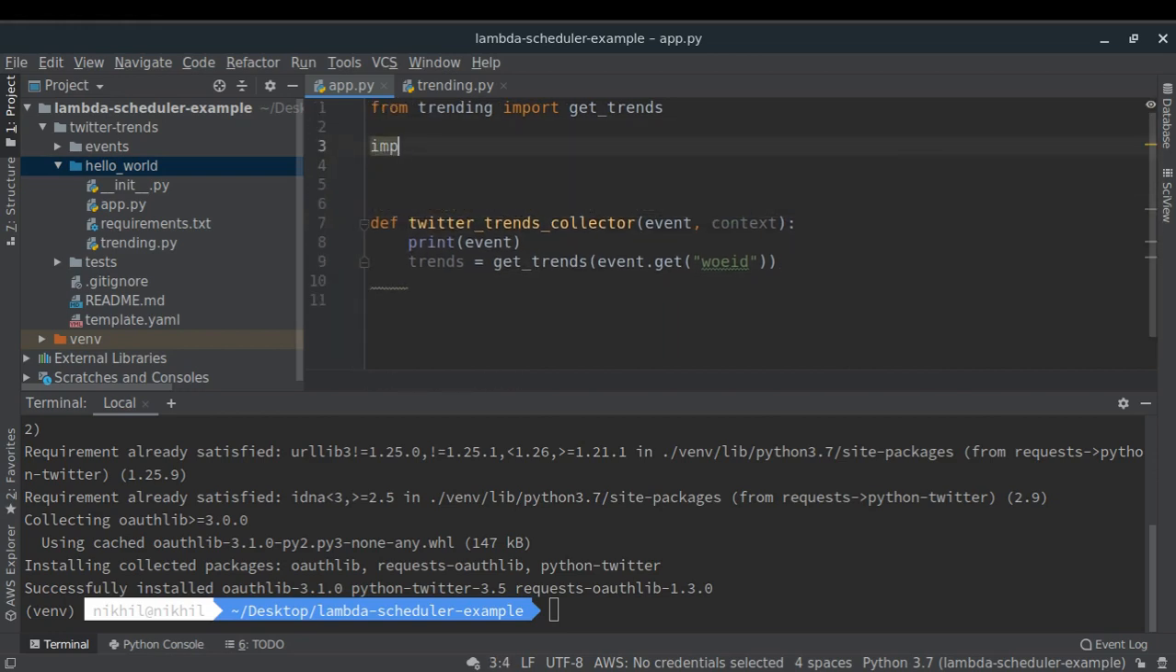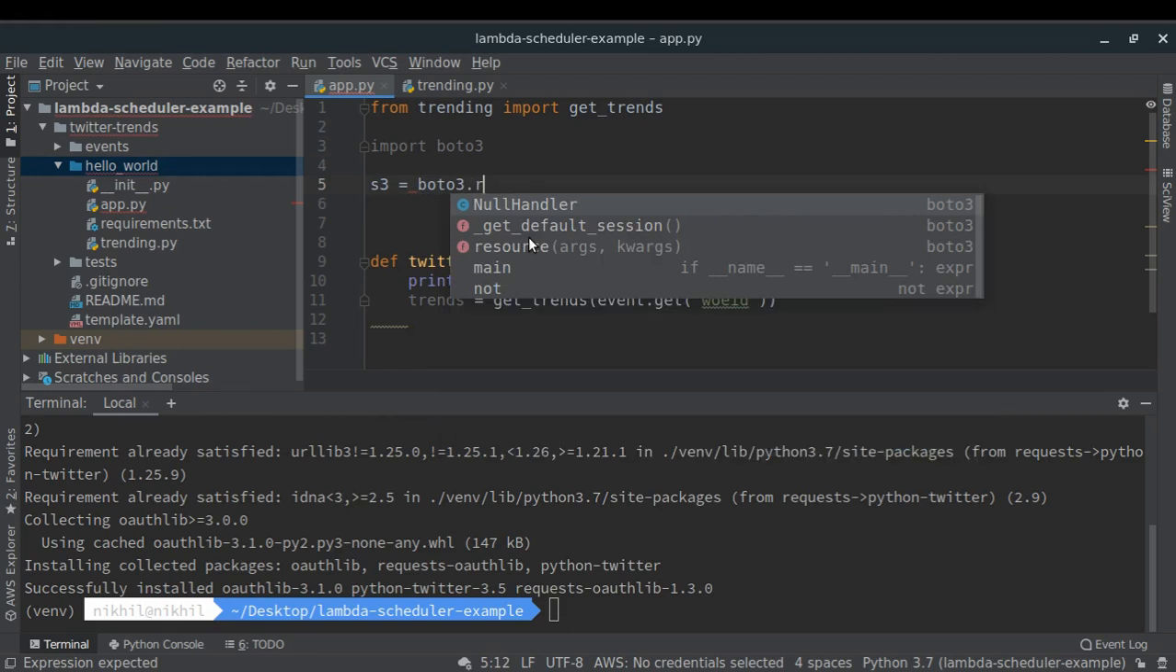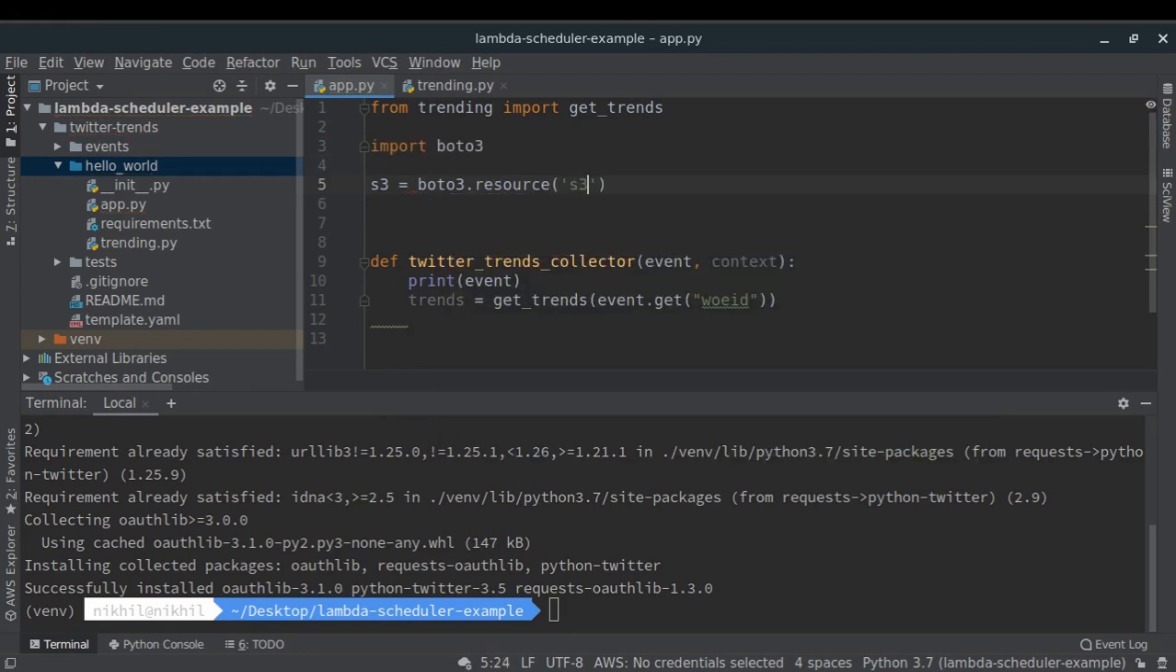So import boto3, and create an S3 resource from Boto3, boto3.resource('s3'), and then create a bucket resource from s3.Bucket, in which I'll pass the name of my bucket. I'll be creating an S3 bucket which I'll call twitter-trends-bucket. This will be the name of my bucket, and that is enough to specify a bucket.